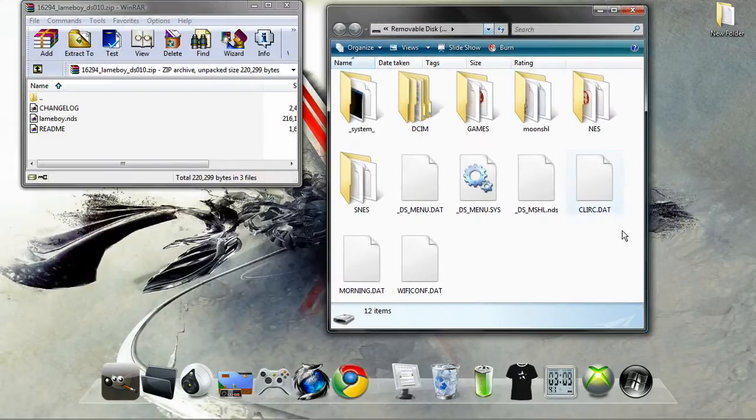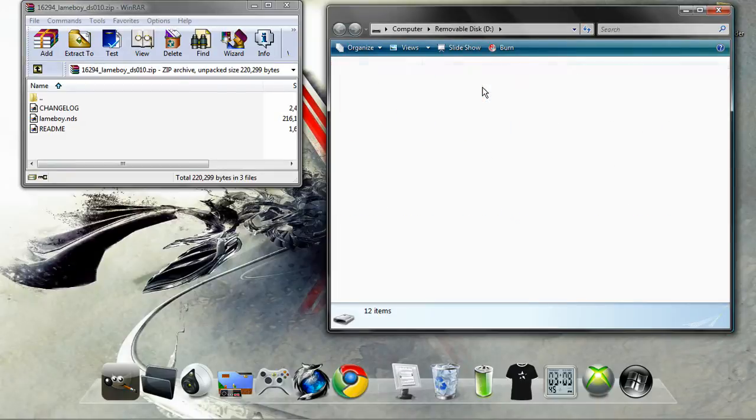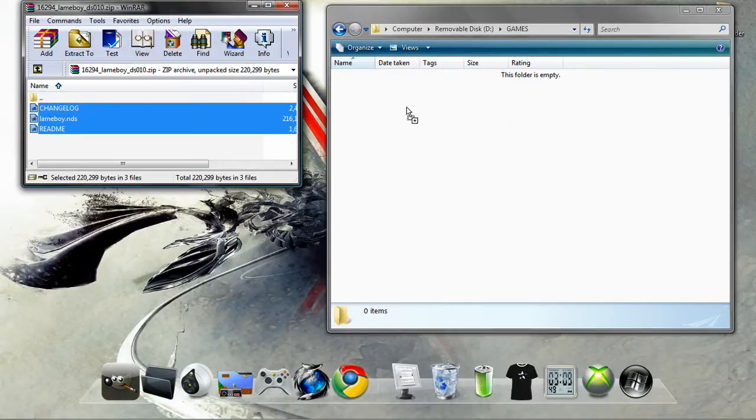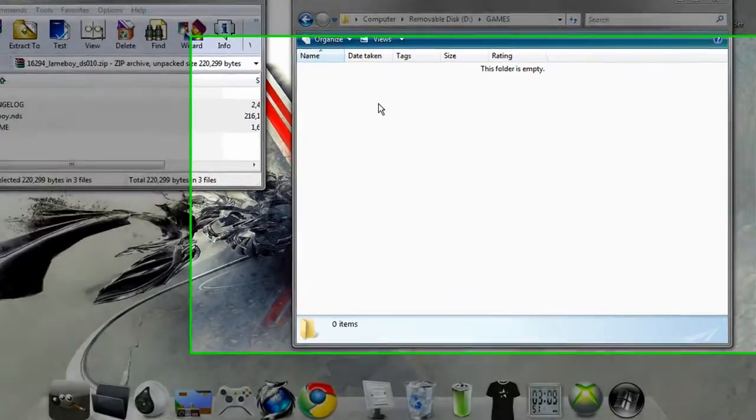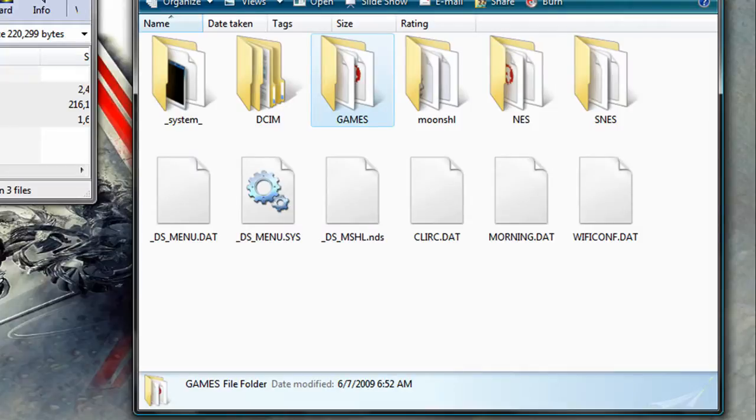Alright, now go into your games folder in the NDS right here, the games, and drag and drop the .nds file. You don't have to drag and drop all of them. Okay, let's see, it's a changelog and a readme, which I have no idea what they do. You probably open them within the game itself, but that right there, that's all you need. Just that file right there. You can delete the changelog and readme later.